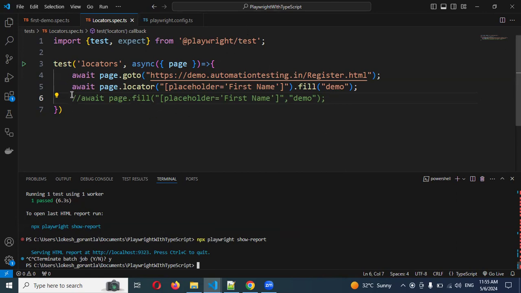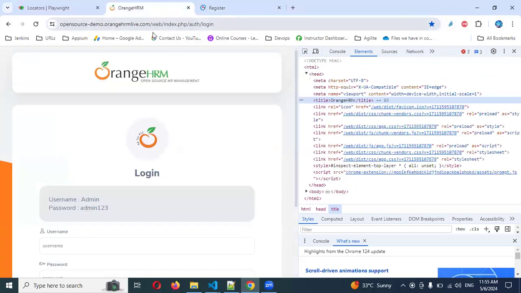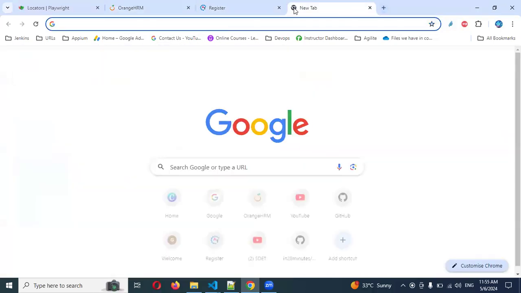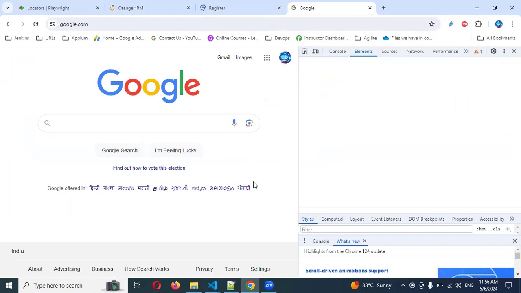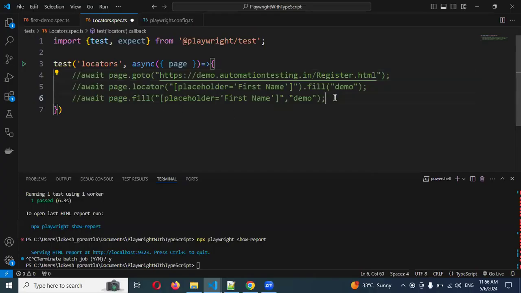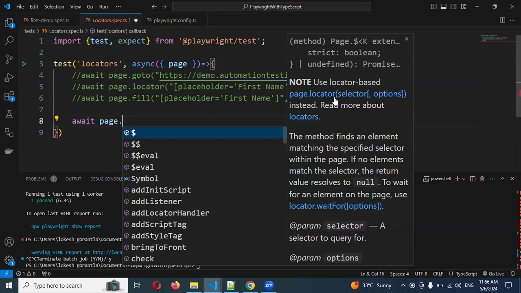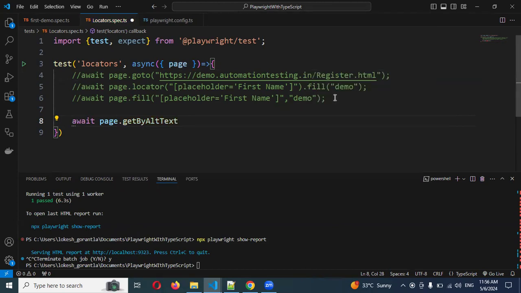Okay, now we can see the inbuilt methods and how we can use them. For the inbuilt methods, I'll choose the Orange HRM application, but before that, we'll go to Google to verify our image. Now I'm going to take this particular image, and the alternative text here is basically Google. Here, await page dot get by alt text, because we are verifying the text value for that particular element, right?